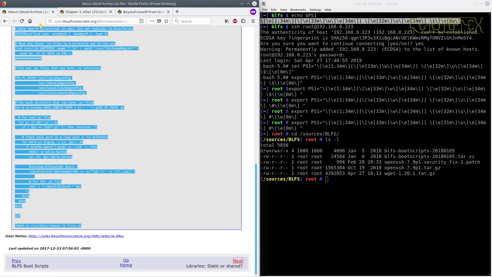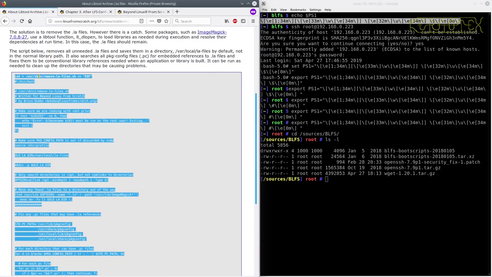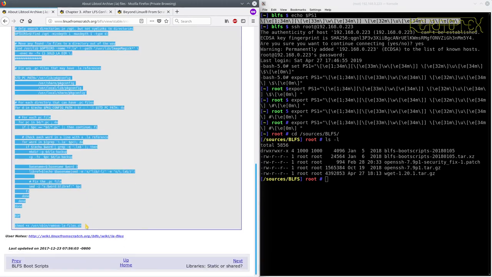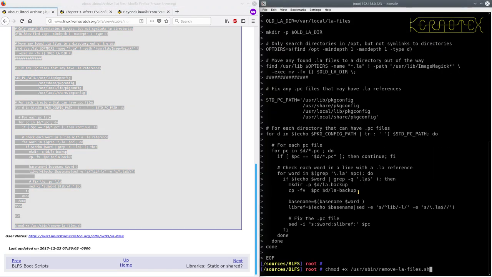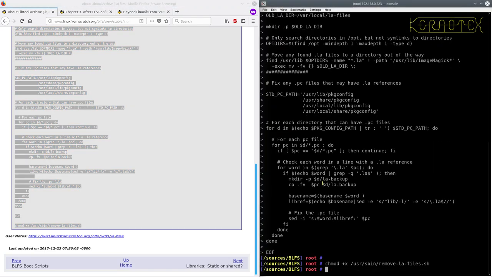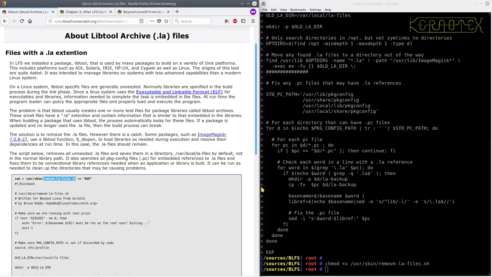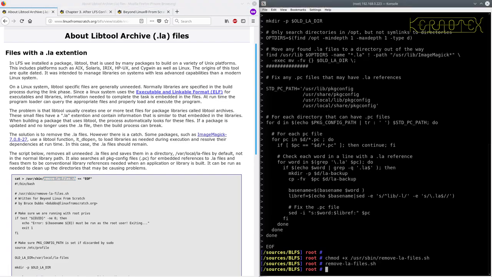And we can actually do this bit now because we can copy and paste. So let's highlight this again. And we can directly paste this into this window because this is on the host system now. And that's the script that removes these LA files. I probably won't find any at the moment, but we can run it and see what happens. Yeah, it's probably done something, and if it has, it's done it silently.